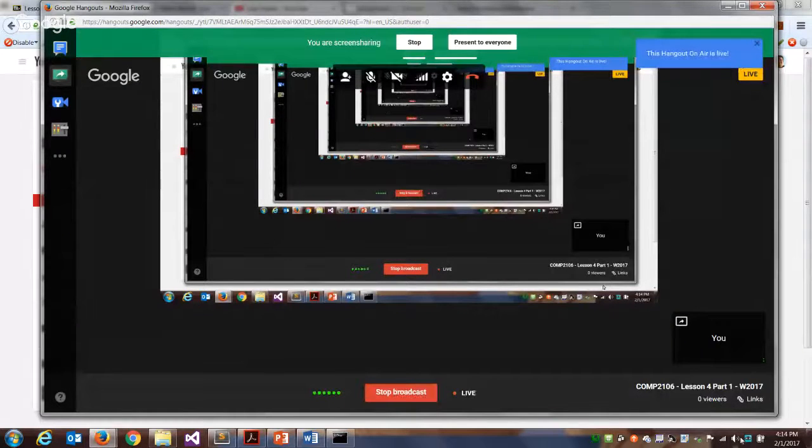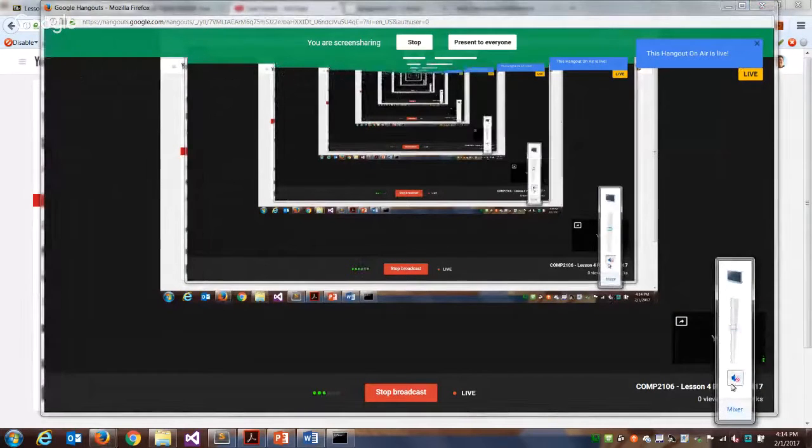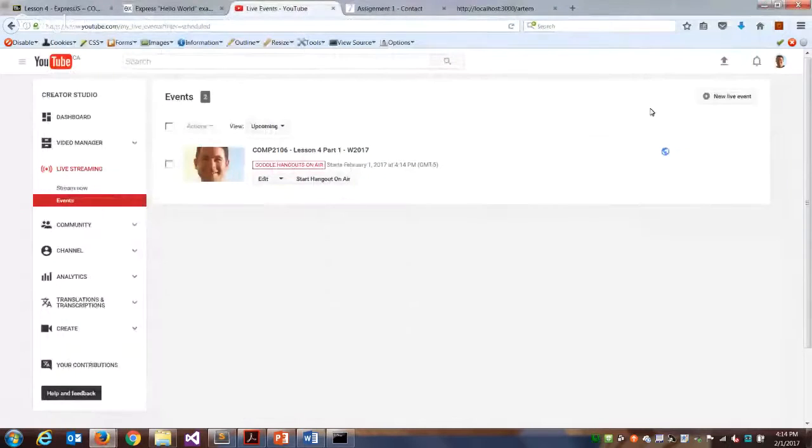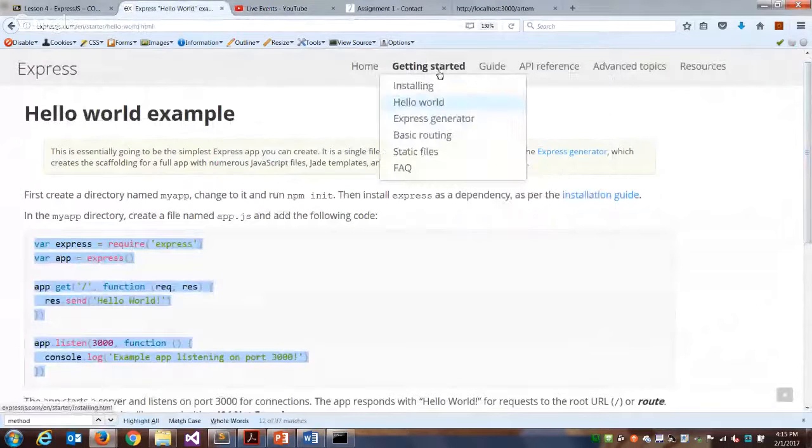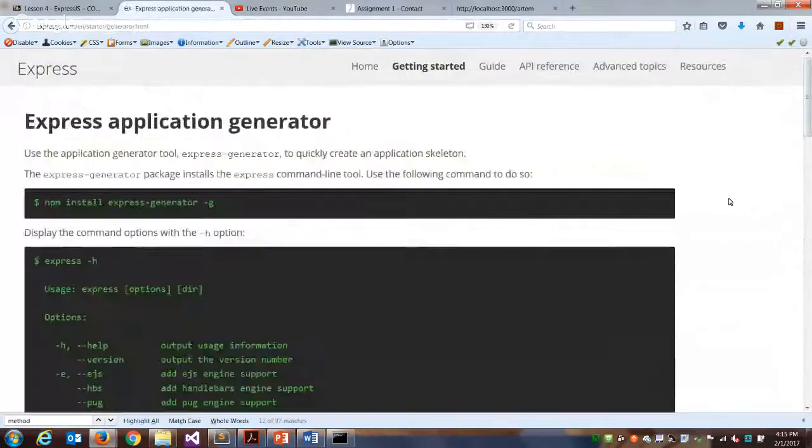It's hour 2 of advanced server-side scripting. We're going to take a look at the Express generator, which is the tool we're going to be using to build our applications from now on. So if we have a look at what the generator does. Now this is a tool we're going to use regularly.